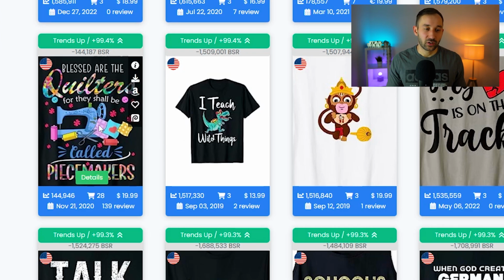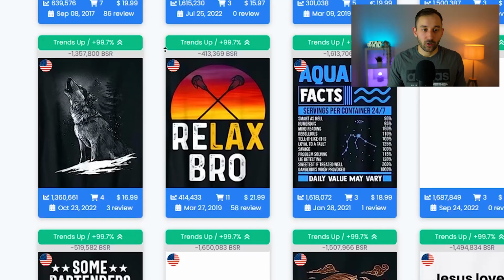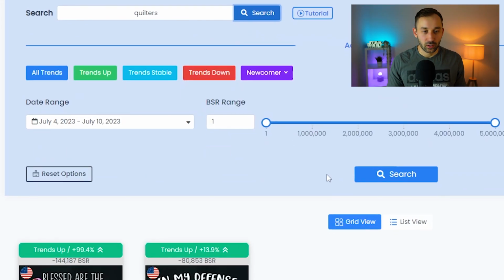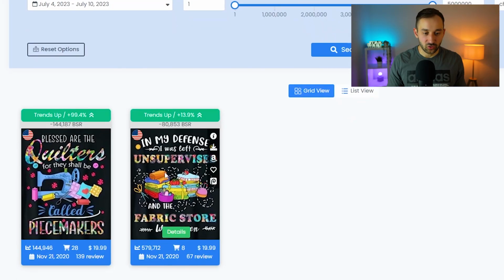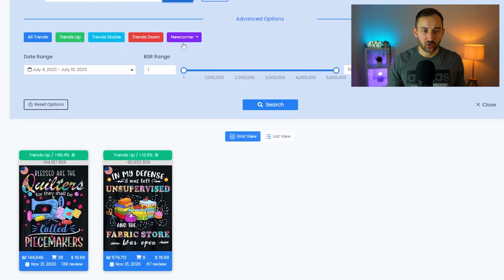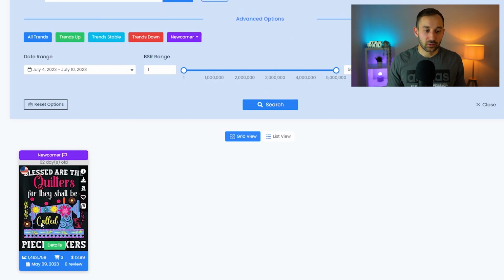If you find something like this and you want to quickly check if there's more that are doing well, let's say we use the word quilters. That must be one of the primary keywords. You can scroll all the way up, type it into this search mask right here and then hit search. Then we can see there's another design that is trending up, only by 13.9% though. So let's also have a look at newcomers. Change this to in 100 days, whilst quilters is still being searched for. There's one design that was recently posted 60 days ago that has started to get some sales.